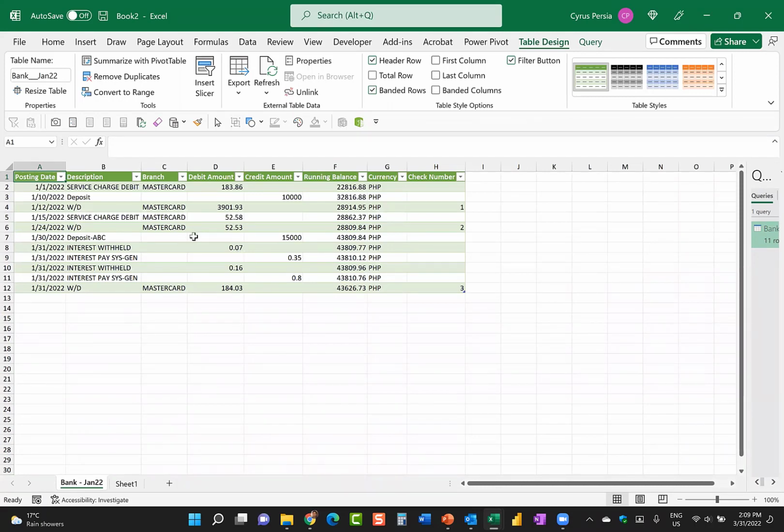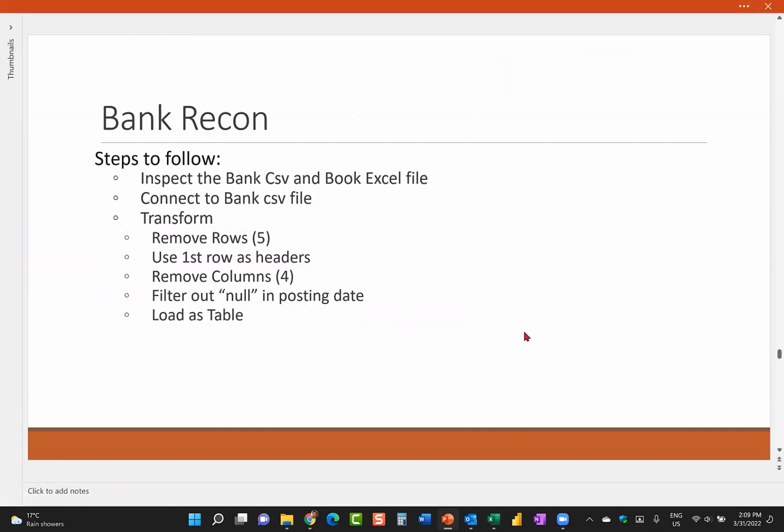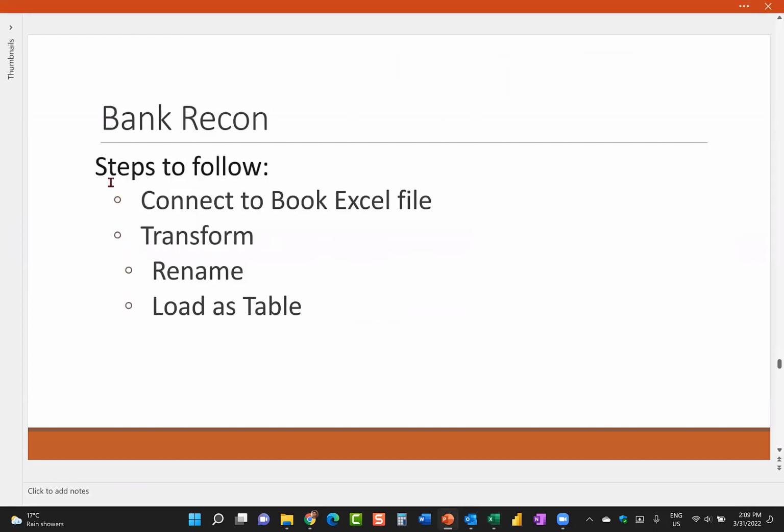You saw that previously our CSV file had so many blank columns, and we had to take out a couple of rows, and we created transformations. So now this is our bank records in an Excel file. So let's proceed. What do we have to do next? Okay, steps to follow. After that, we've dealt with the bank.